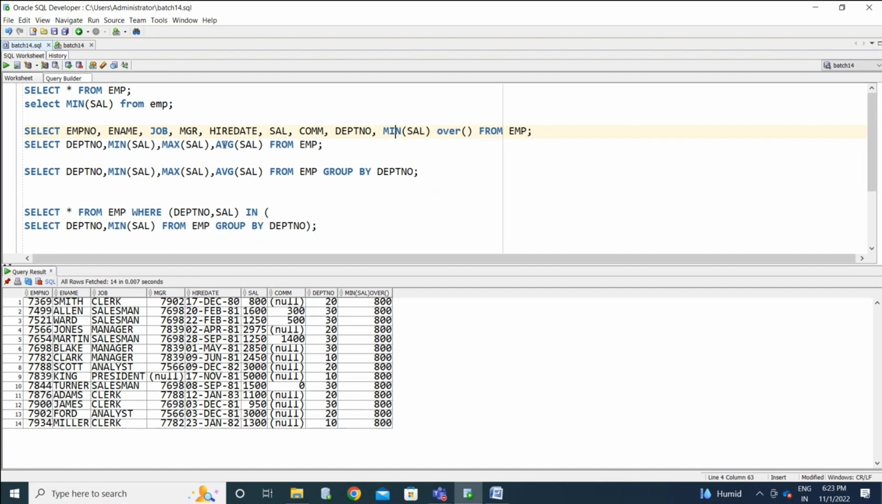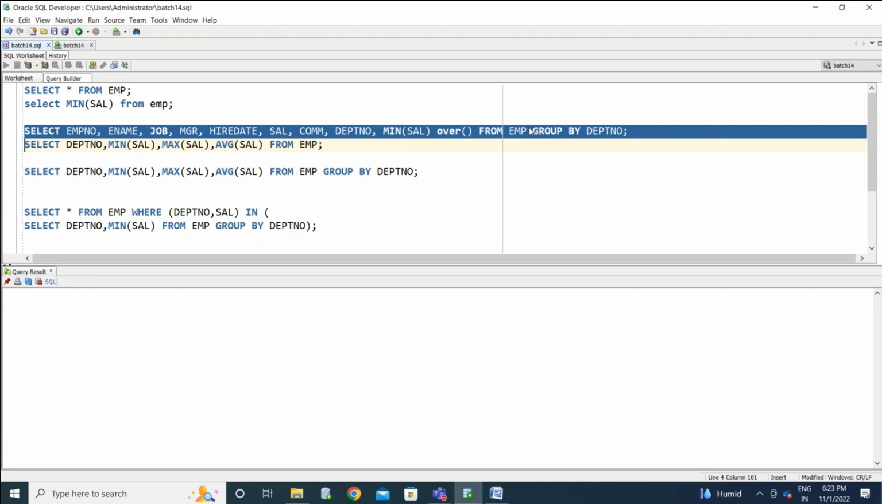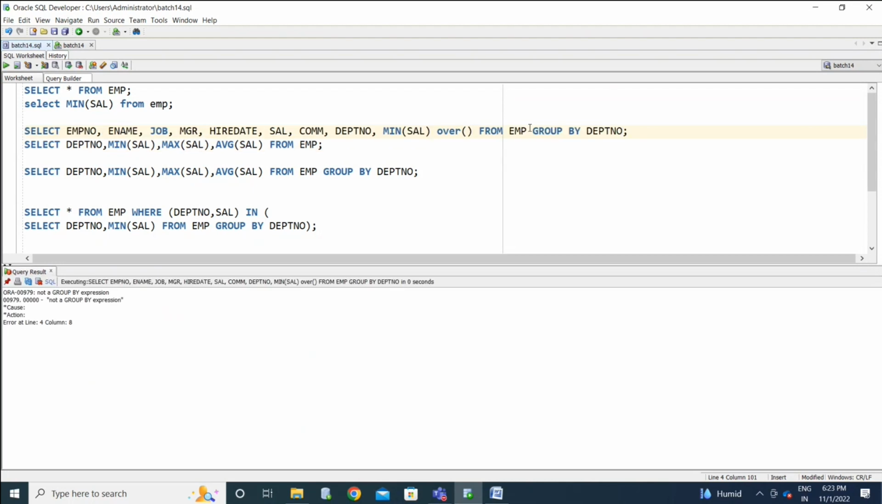Here, can we use group by also, right? No, it won't work. If I use group by, it gives an error. You cannot use analytical and aggregate functions together. Okay, fine. It gives the error: not a group by expression.